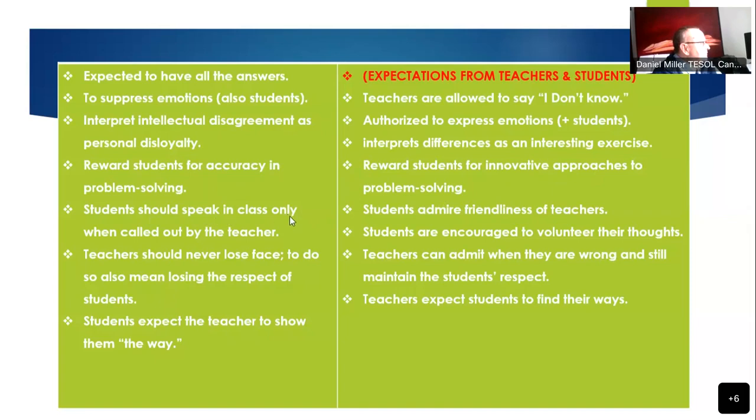Students should speak in class only when called on by the teacher. Students admire friendliness of teachers, and students are encouraged to volunteer their thoughts. I don't believe in the statement that students should only speak in class when they're asked a question by the teacher. That's why I said a little while ago, if you have any questions or something to say, please jump in, or raise your hand on the screen, or whatever you want to do to get my attention. I always want to hear what the participants have to say in the webinars.